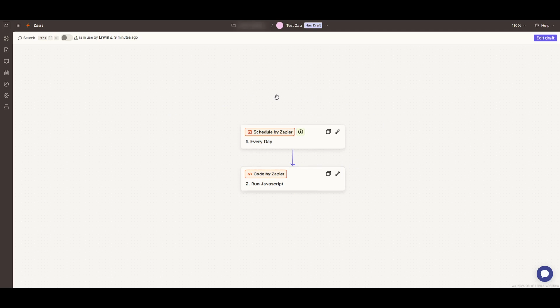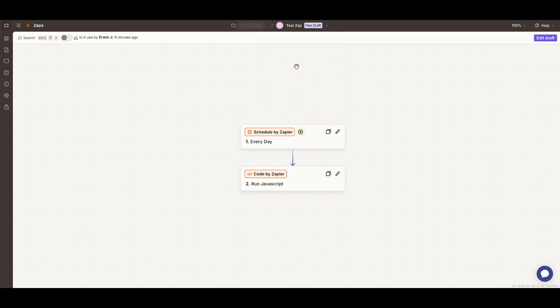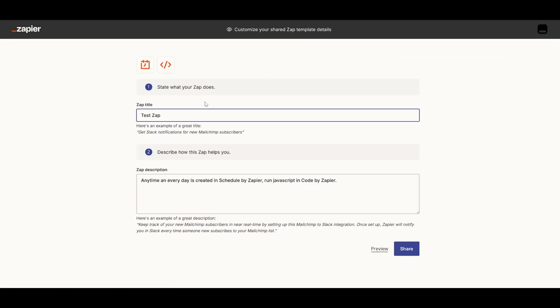To do this, look towards the top bar of your interface, where you'll find the name of your Zap. Click on it, and from the drop-down menu that appears, select Create Template. This is an essential step, as transforming your Zap into a template simplifies sharing and ensures that others can easily make use of it. Once you've clicked Create Template, you'll be directed to a new page.